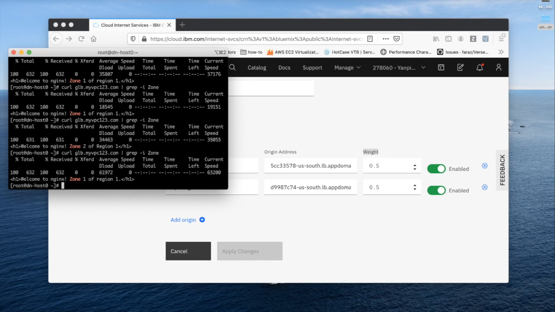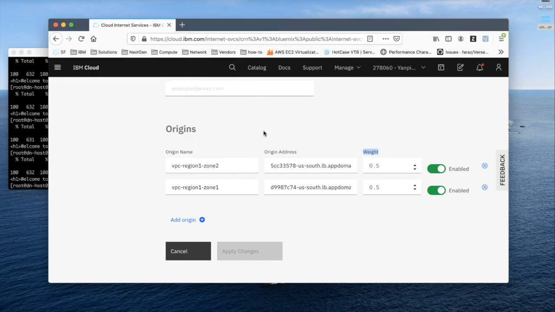Then the next one is zone two. Then it's going to switch back to zone one and then go to zone two. So this weight is the one that dictates how the traffic is being distributed. So let's say now you have a maintenance, you have to do some patching, do some updates. You can use this weight to essentially redirect traffic all to a single zone while the other one becomes some sort of like inactive site.